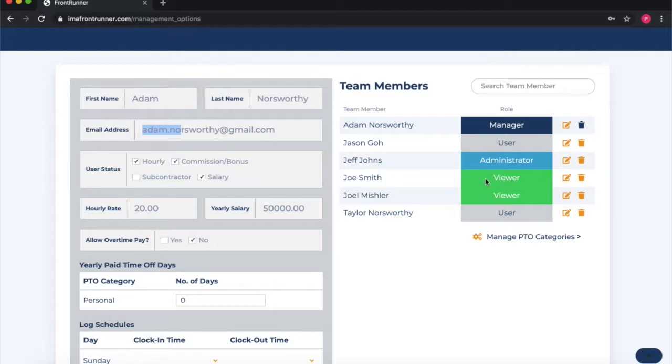And then finally, we have the category of viewer. A viewer is one who can see the reports, see your financial payouts, see the sales. They just can't enter anything on their own. So that's a good category to give to, say, an accountant or someone who just needs to see the information but not actually enter or do anything with it. So those are the categories right there.